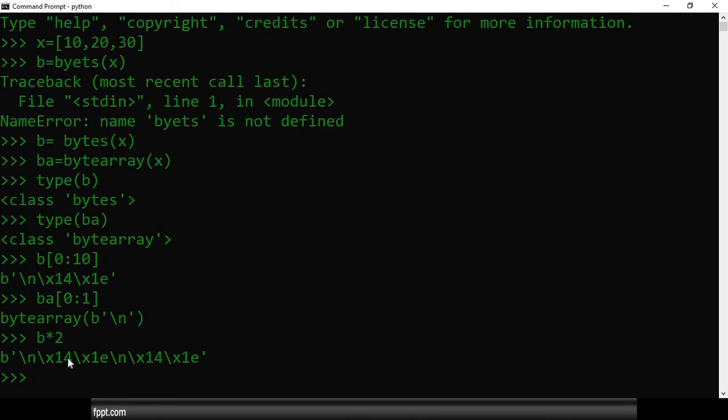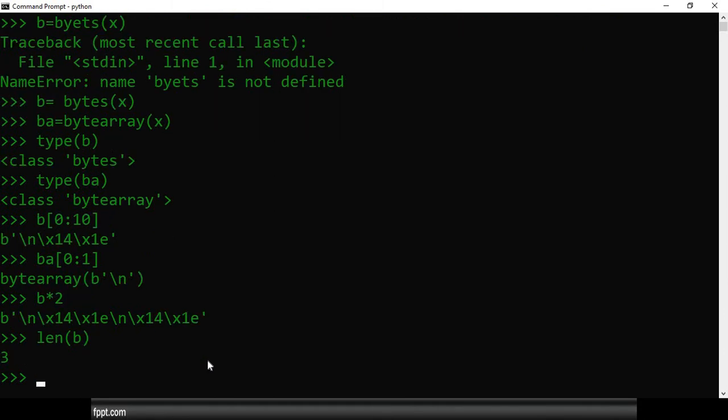So we get the value. Again, we get the object. That means in that section we also did not use a repeat operator. Let's try the length function. Can I use it for the byte? See, the length function is working, but the repeat operator is not working and the slice operator is not working. These 2 operators we can use in the list.